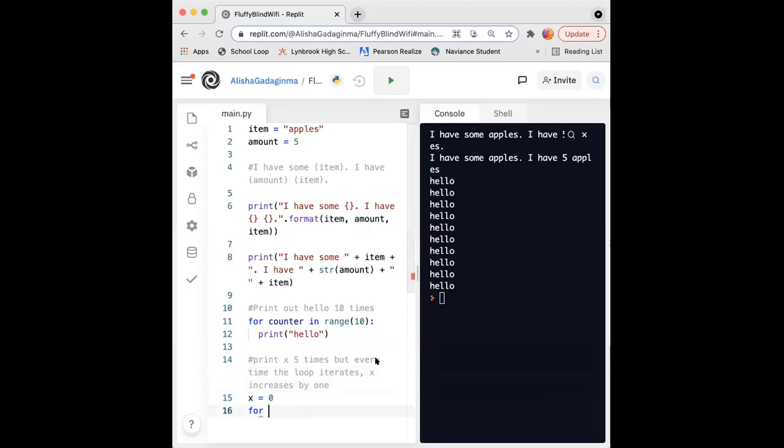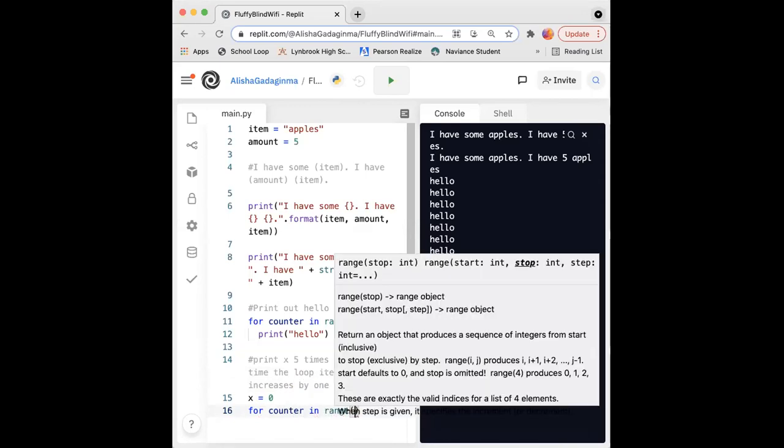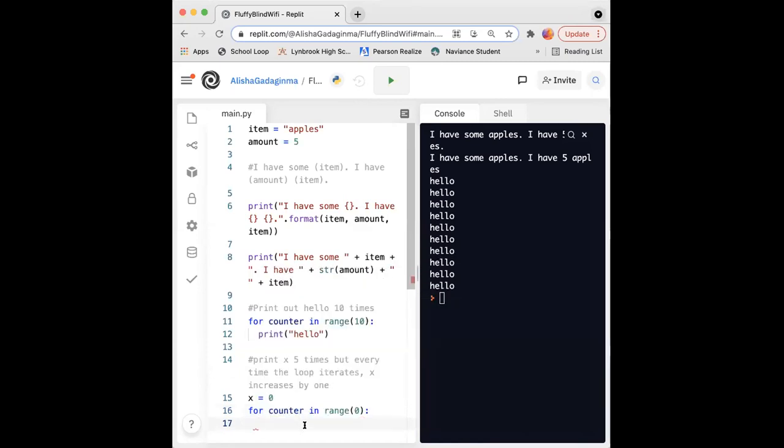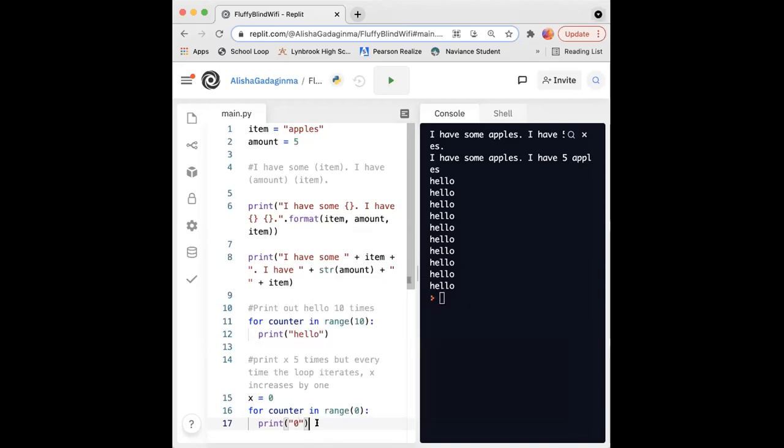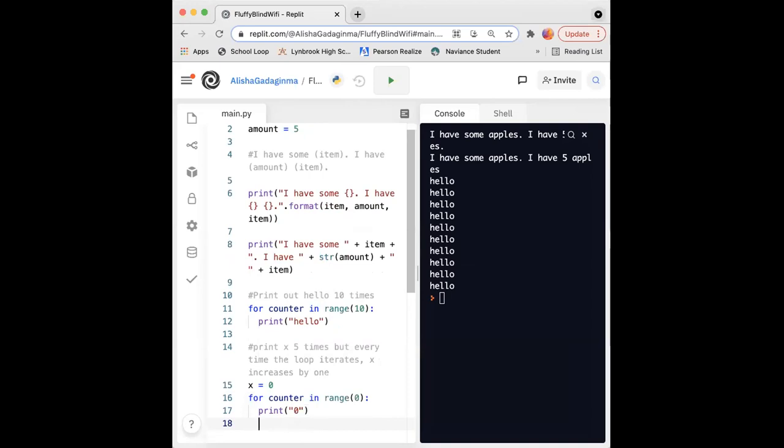You would do for counter in range, and then in brackets or parentheses, you would do 0, and you would go to the next line and say print in parentheses and quotations 0, and then you would basically do the same thing over and over again, except each time you would add 1 to 0.